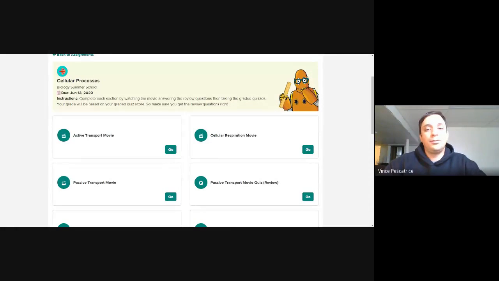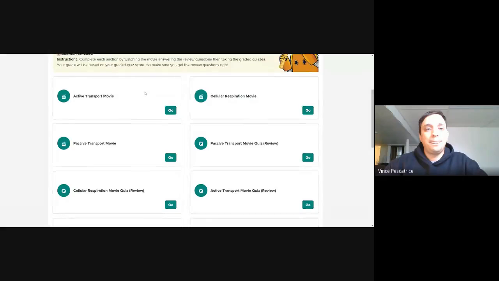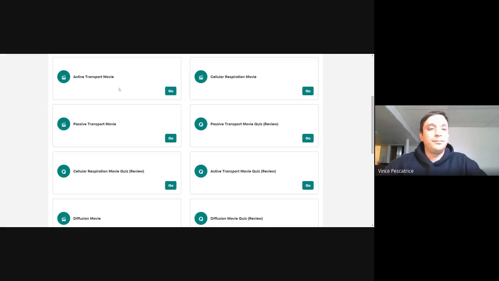All right, so once you are in, you should see something that looks like this. At the top, now I know it's kind of annoying, but I couldn't get these to all match up, so they're next to the ones they belong to. So there are a few movies. We've been talking about different types of cellular transport and cellular processes, and how they produce energy and such. So we have active transport, cellular respiration, and passive transport movies.